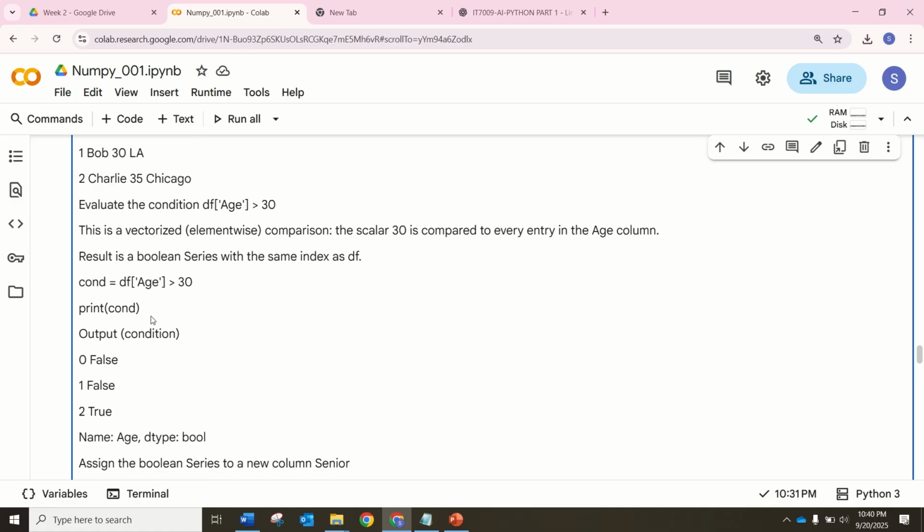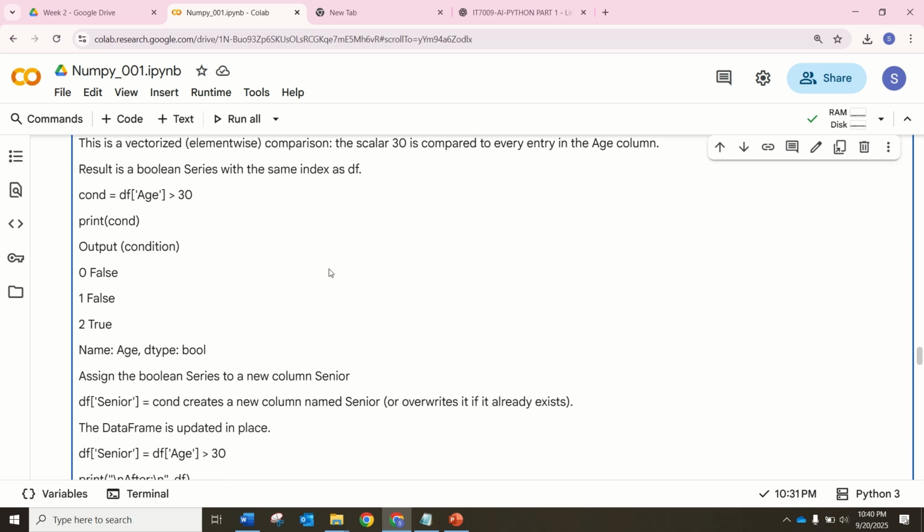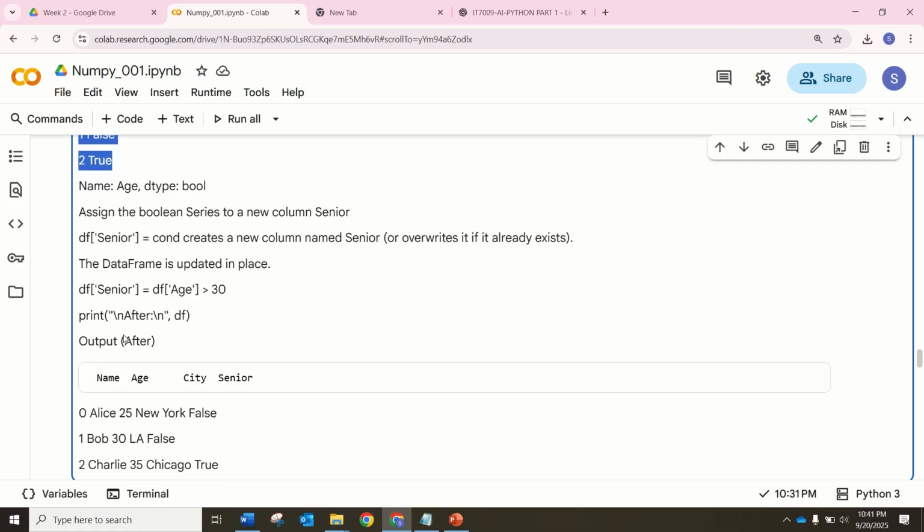Now our condition check, basically what happens is that we need to check whether the df of age is actually greater than 30. So here what we do is that we are actually doing a vectorized element wise comparison. Okay, so that means we will check whether the condition df of age is actually greater than 30, and we will print the condition. So what is our condition? Condition will be true, true, false, or whatever it is, according to the data.